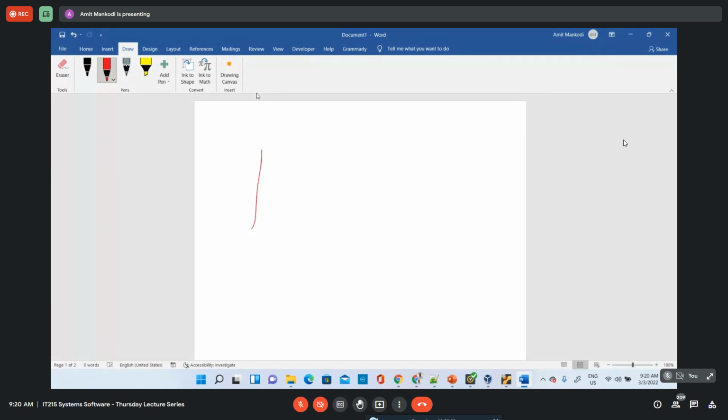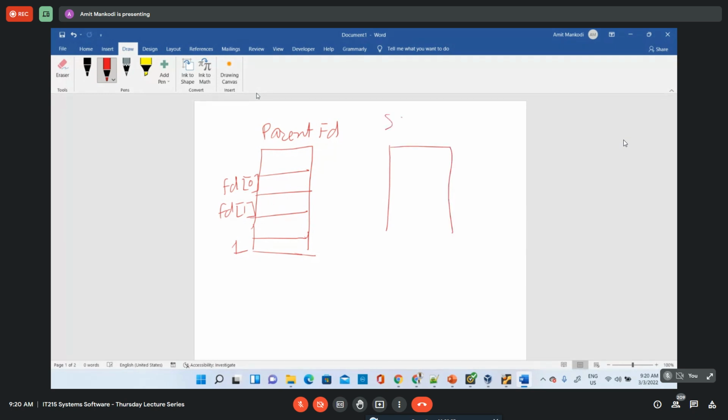So let's assume that this is my parent process file descriptor table. Let's say you have FD0 and FD1, and then you will have an entry for standard output here. And then you have the system-wide file open table, and then you have an entry for that. So let's say this is the entry which is pointing here, and there is another entry which is pointing here.